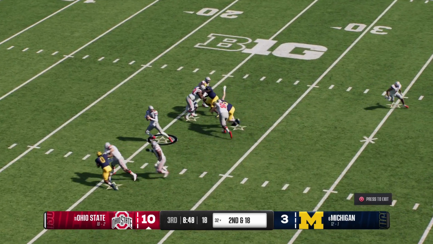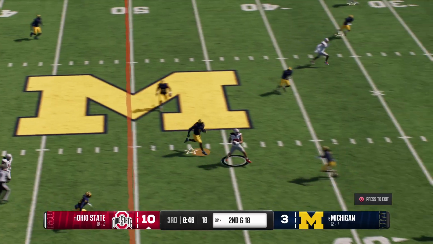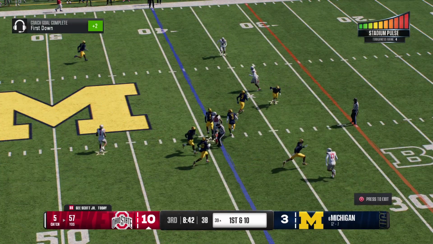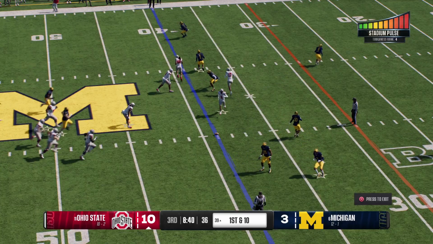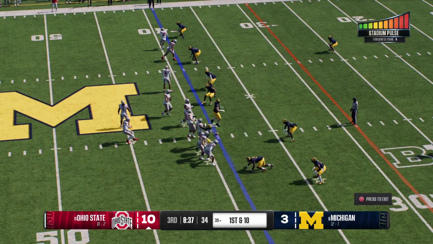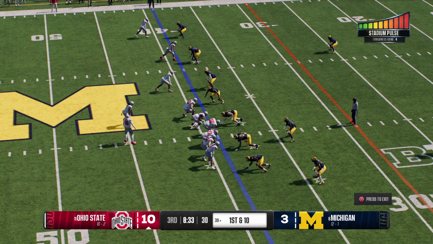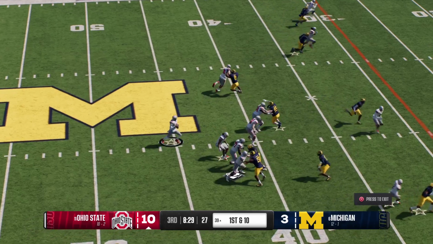Here's the snap. Quarterback looking to throw. And he finds a wide-open receiver. They forgot about him downfield. And a big gain moves the ball across midfield all the way to the 39. The defense is spread all over the field, creating some one-on-one matchups, and the quarterback makes them pay for it.